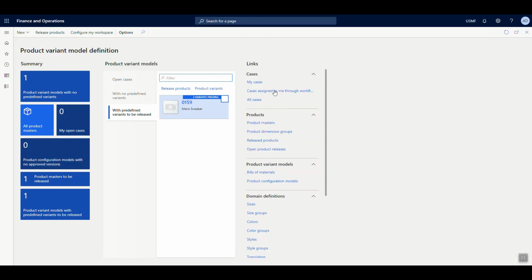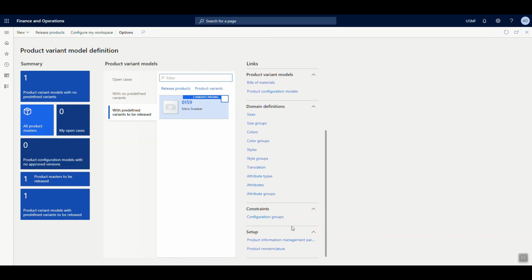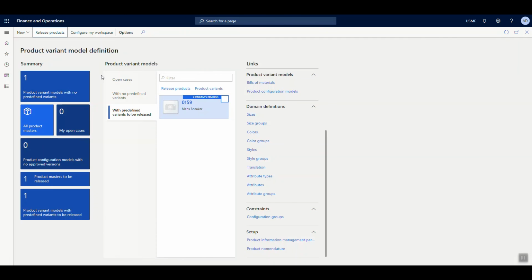And under the quick link, you have cases, products, product variant models, and domain definitions. For example, the size groups, the color groups, style, the style groups, translations, attributes, and constraints. Also, on the top left corner, you have a provision to create a product master and a case. You also have a provision to release the products from here itself by adding them onto this grid. Also, you can configure the workspace according to your needs.